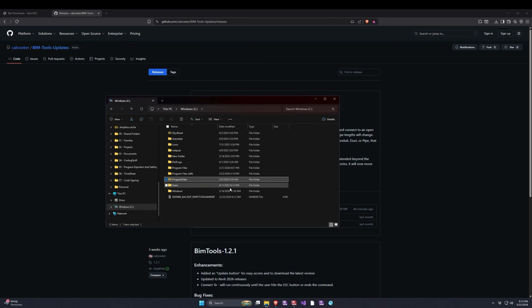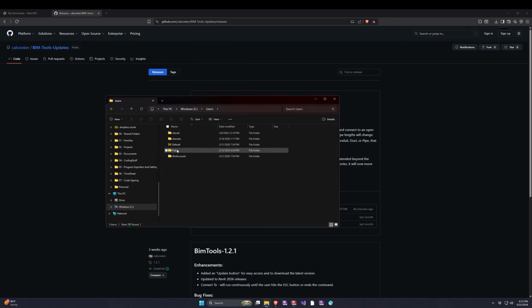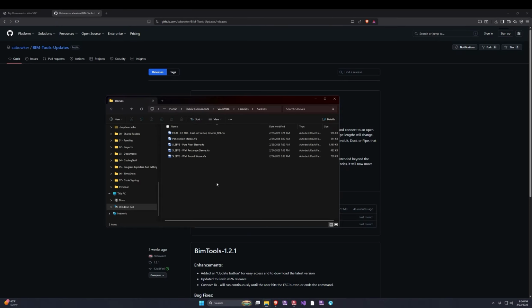Now, the other place we need to go on this PC is Users, Public, Documents, ValorVDC. This is the folder where all the families are loaded, and it also has a shared parameter. So if you want to create your own sleeves, your own families, eventually hangers, points, all that fun stuff that's on the roadmap, you're going to get those parameters from this spot, and then you'll get your sleeve. When you see these here, you'll be able to access them from the plugin itself.